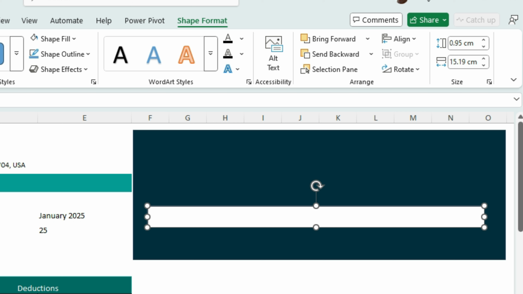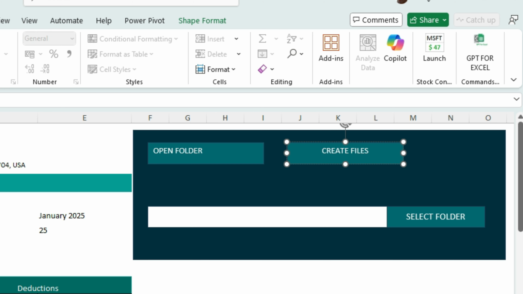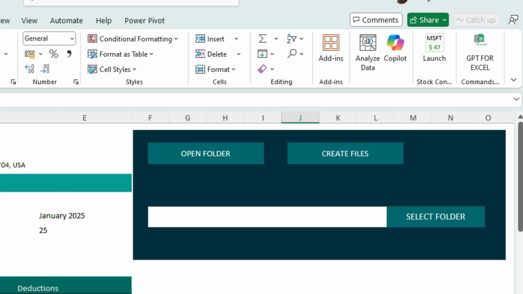Now draw 3 more rectangles. This will act as our button to run the VBA script. Name each button according to its function. Then, align the text to the center for a clean look. Our user panel is now ready.